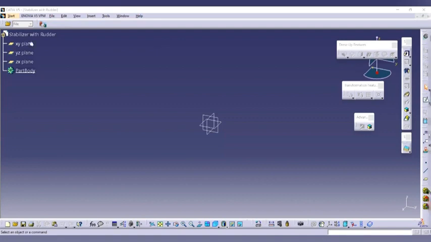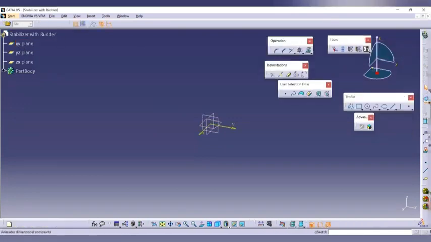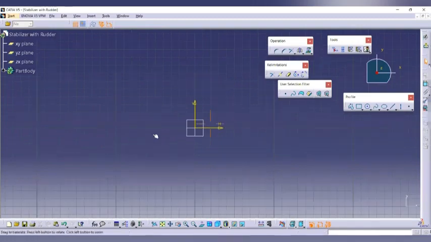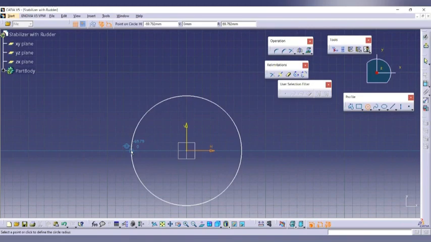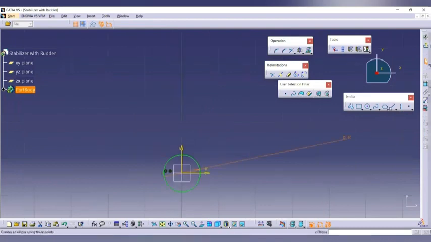Now that we have the file open, on the left side you can see the XY plane, the YZ plane and the ZX plane. We will use the XY plane to create the foundations of our vertical stabilizer. We will start off by making a circle that has a diameter of 10 millimeters. Now that we have the circle, we will create a vertical line upwards, and that line will be 30 millimeters in dimension.